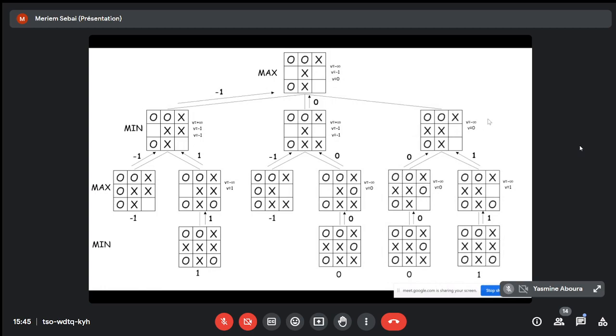And when we backpropagate this value of 1, between 1 and 0, what is the minimum? It's 0. And we will backpropagate the 0 value. Since here we already have a 0 value, between 0 and 0, we will keep the 0 for the second state. So here, for the max player, what is the best action? It will be the second one, because this action gives the highest minimax value.